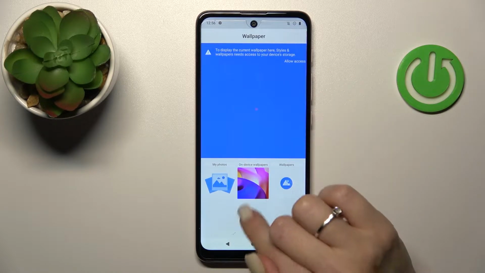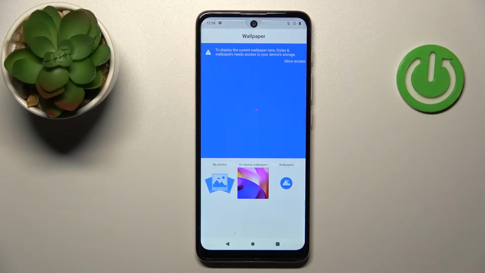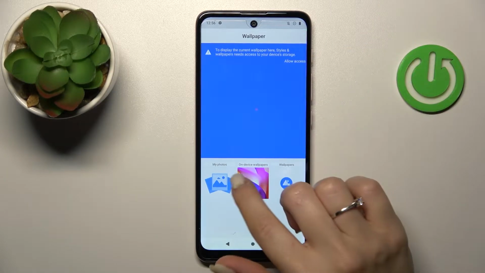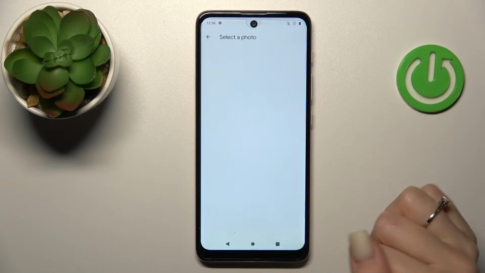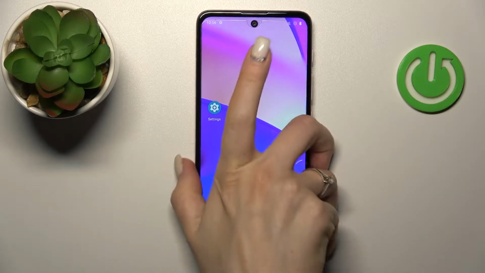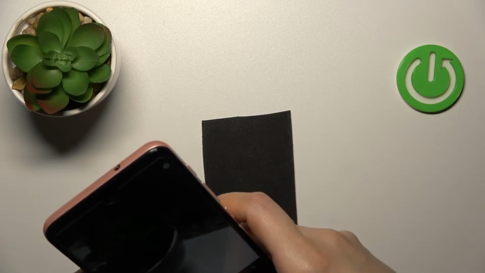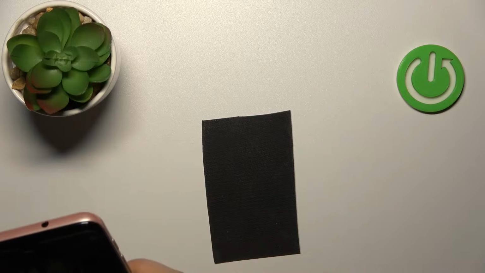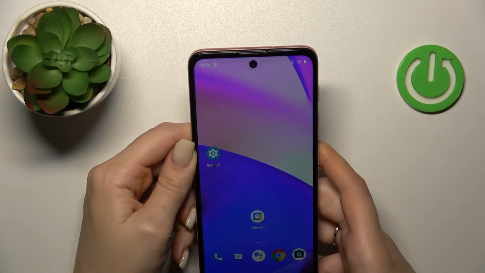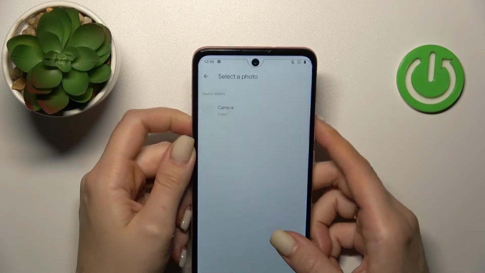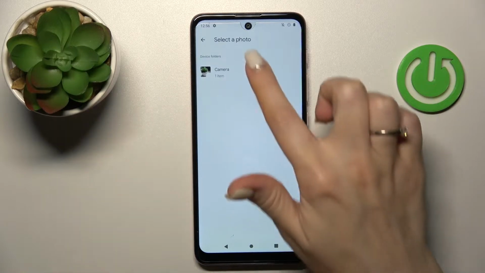If you want to use online or more wallpapers, you should be connected to the internet or to mobile data. For example, we can use our device photos. Just tap here on Allow, and if you have some photos just taken on your device camera, let's go back here to the camera photos. So let's use my photos.